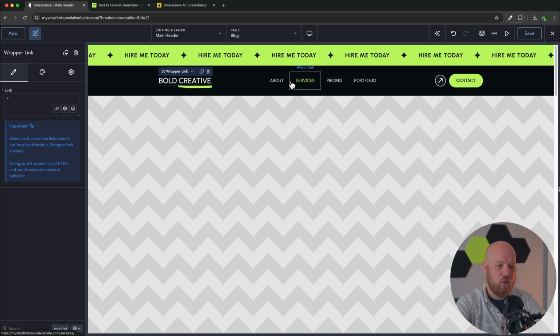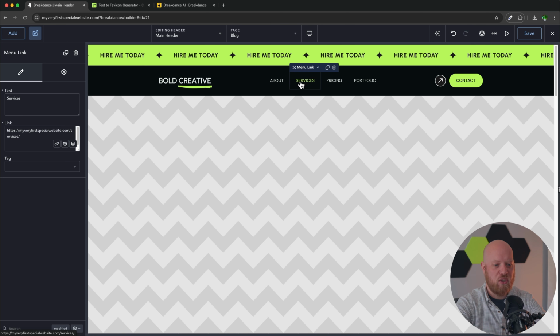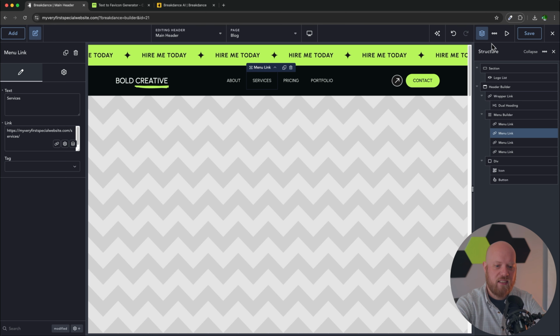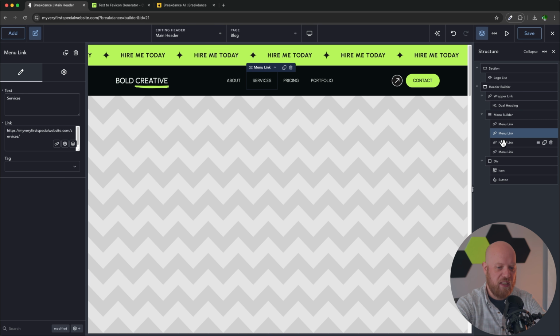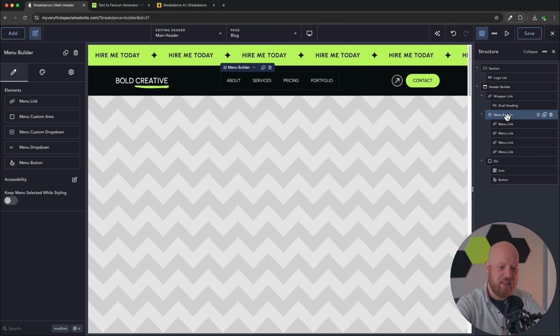Now we have the menu. Here's where we can tweak which pages we surface in the menu. And this is a menu builder element. If we want to see the structure in Breakdance of how something is put together, we can click this structure icon at the top right, and it's going to show us all the layers that we have in our builder. In this case, we have a menu builder and then a bunch of menu links inside. The menu builder is essentially a wrapper that adds all the proper functionality and markup to the menu.